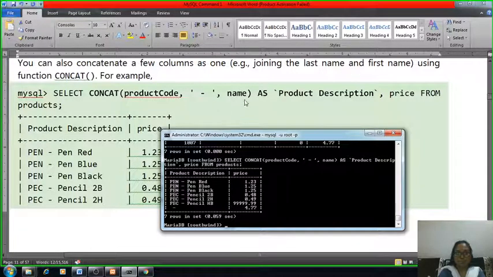So we are joining the product code and name columns and giving it a new column name. We are joining the two attributes, two columns, that is the product code and the name, and it is converted into the product description.